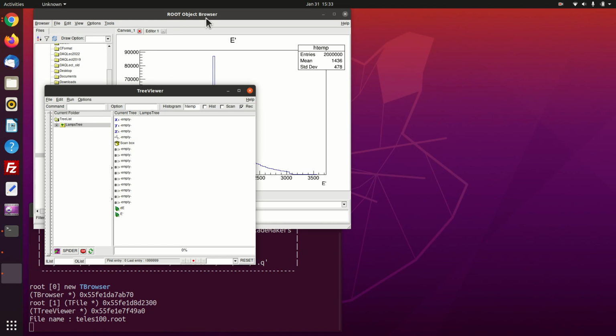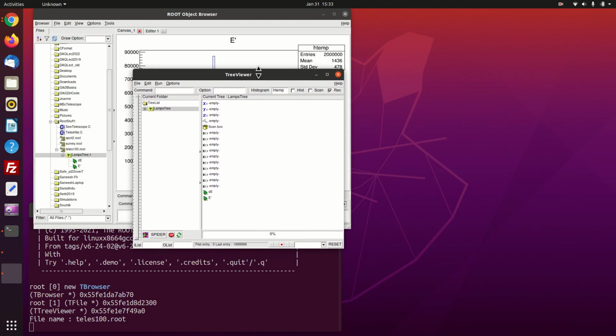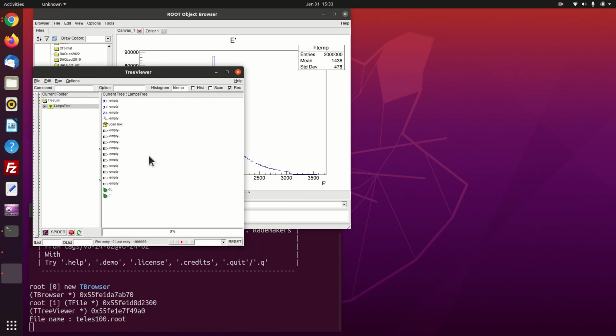So the previous one was the root object browser, and root object browser also had a histogram displayer on the right, but now that was not useful for generating the two-dimensional plots. So for two-dimensional plots we started the tree viewer, and that we got by right clicking the lamp's tree. Now here you will notice that he has got a list X, Y, Z. All three are empty. He has also got more, but they are not relevant. But he has also got delta E and E dash at the end, showing up as leaves.